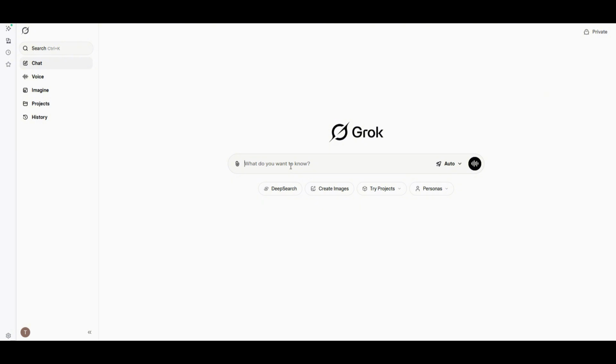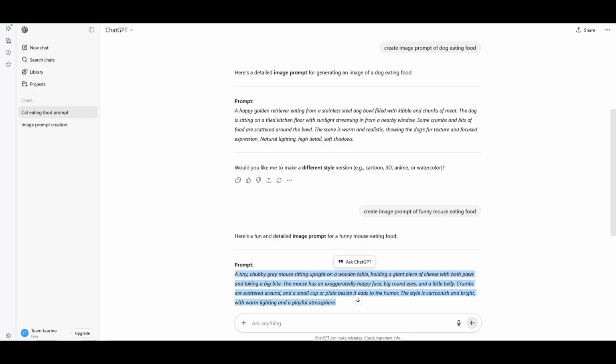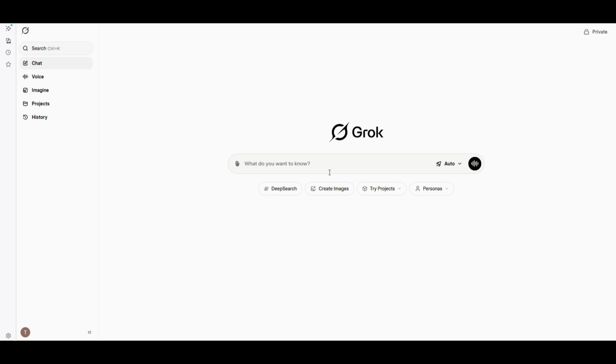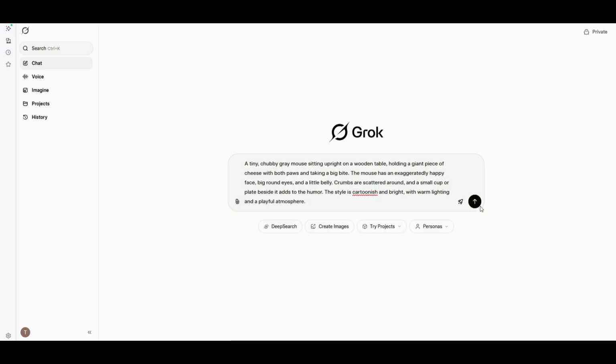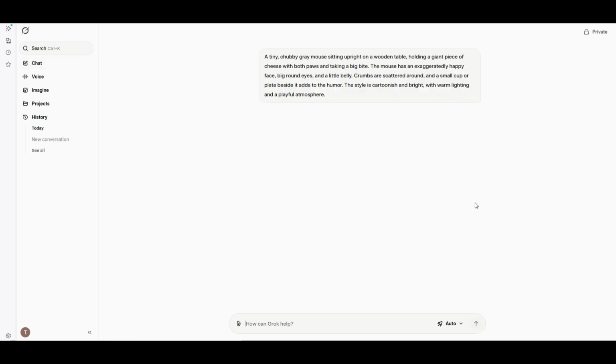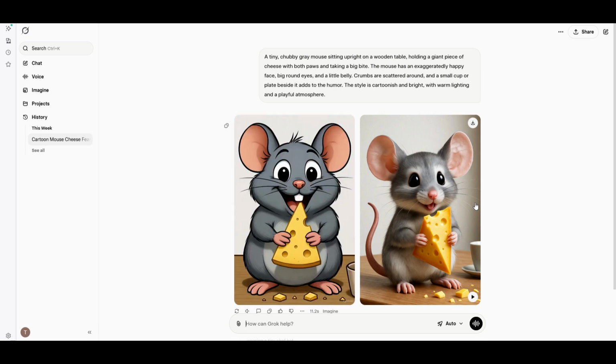In this box, you can write your prompt, but I already have created prompt in ChatGPT. So I will just copy the prompt and paste it here. After entering your prompt, you have to hit enter and then processing will start. Grok AI is very fast. In few seconds your picture will be generated and you can see the processing has been started and there we go. The picture is generated and you can see the quality of the picture is very good.